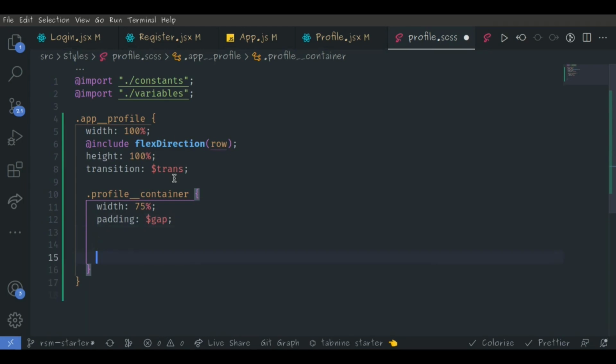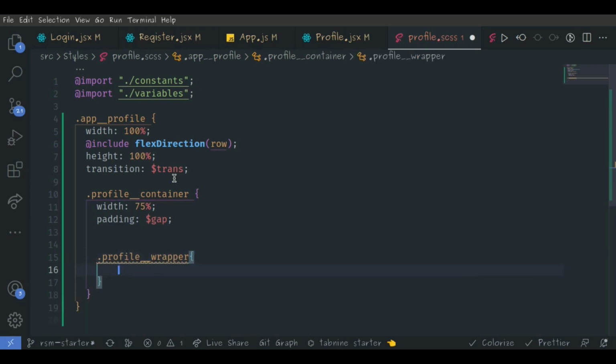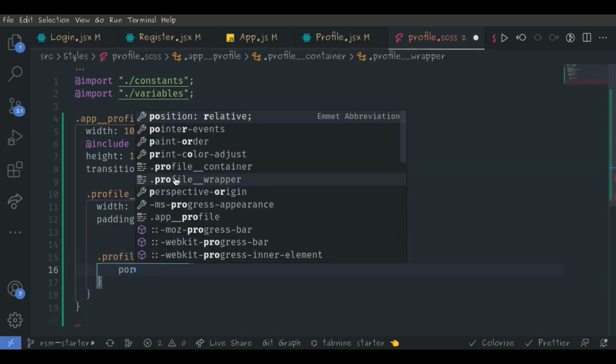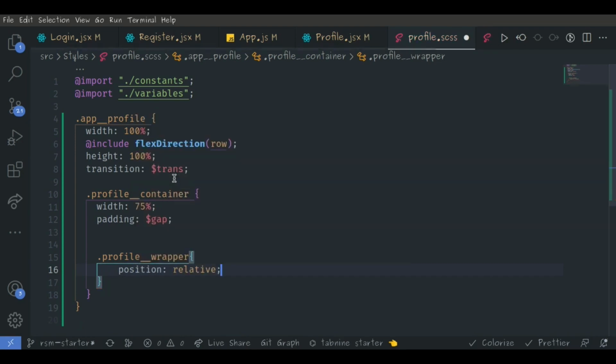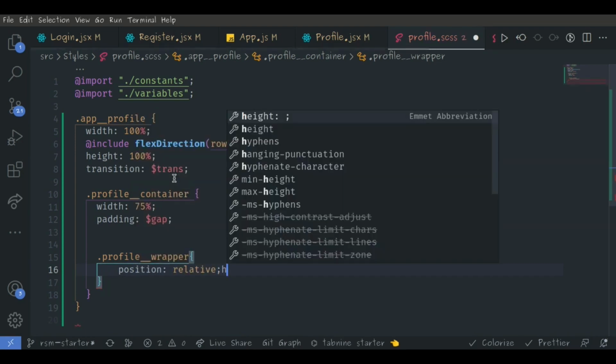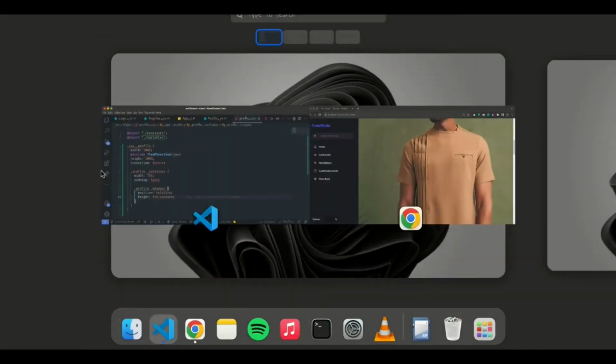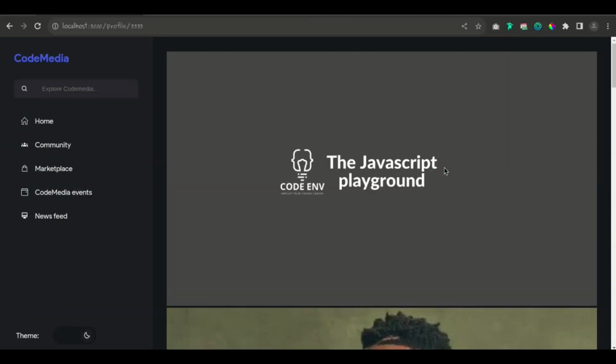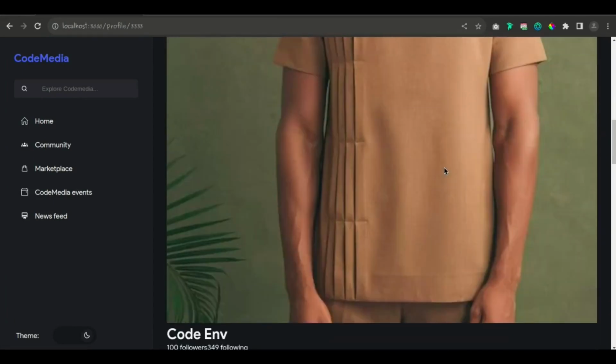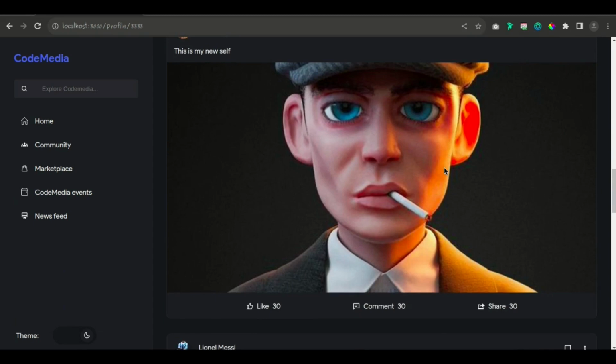Then outside of this padding, we want to take in the profile wrapper. Inside of the profile wrapper, first thing first, we want to give it a position of relative and a height, which is going to be fit content. That means the height is always going to fit the content no matter the height that's inside of it. So now you have it. Now the stylings are coming, everything is matching.